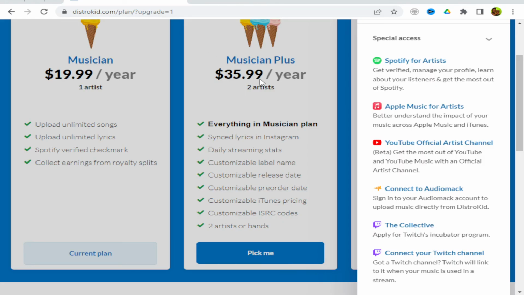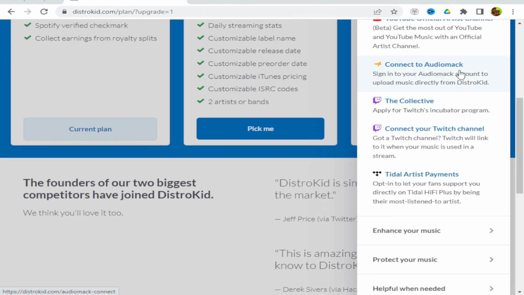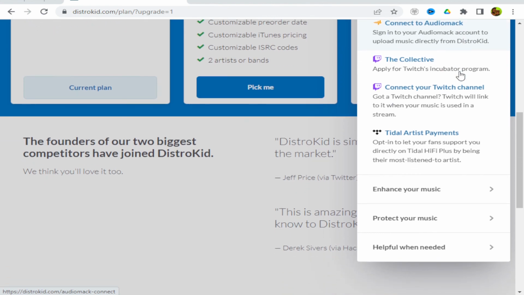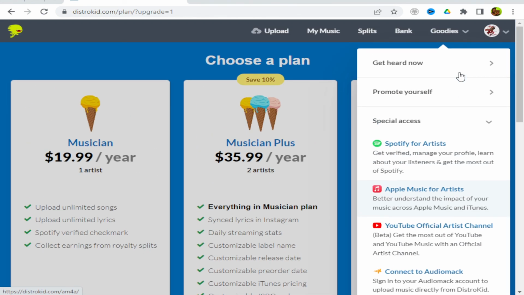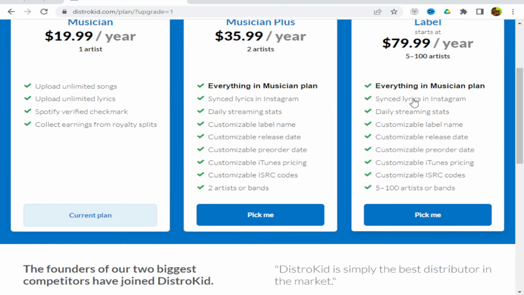But yeah, Spotify for artists. These are two apps that you can use to keep up with your revenue. Well, not your revenue, but your analytics. Like YouTube got YouTube Studio and stuff like that. You can also connect Audio Mac if you want to. But yeah, though, that's pretty much it.